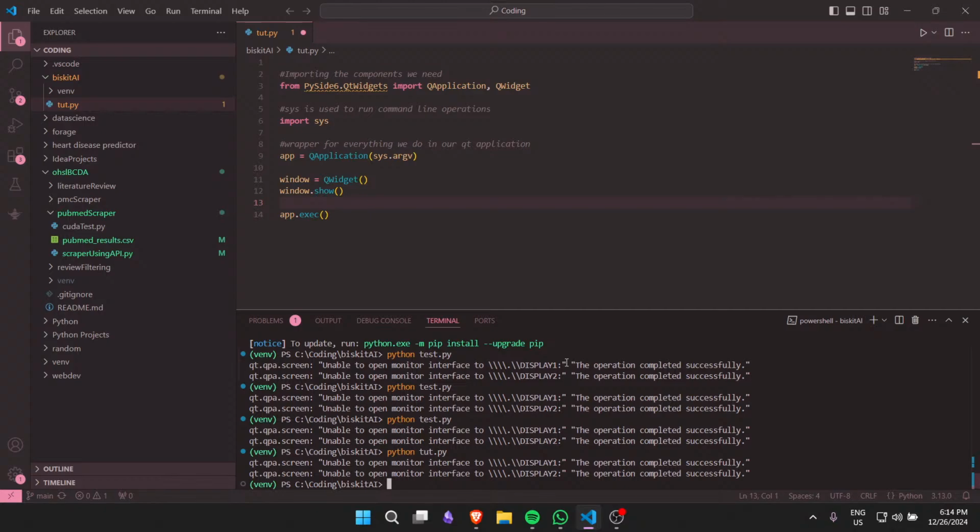After we have our application, we will create our widget, and we name it window in our application here. And by default, widgets or windows in Qt are hidden, so we need to show it. And after we show it, we will call the exec method on our application to start the event loop. And the event loop really is a while loop, something that keeps looping around waiting for things to happen.